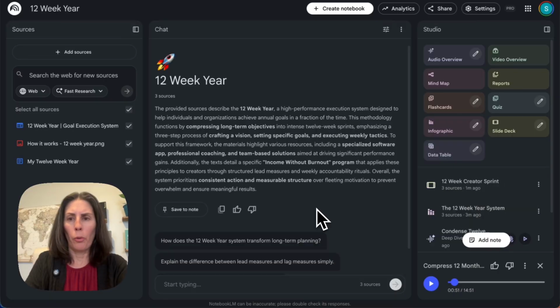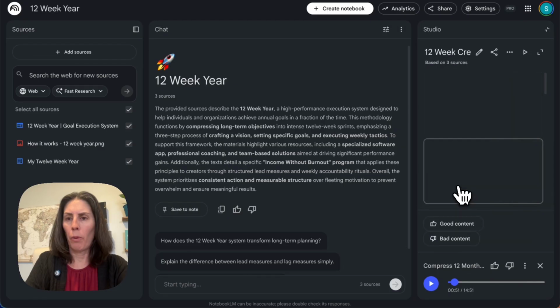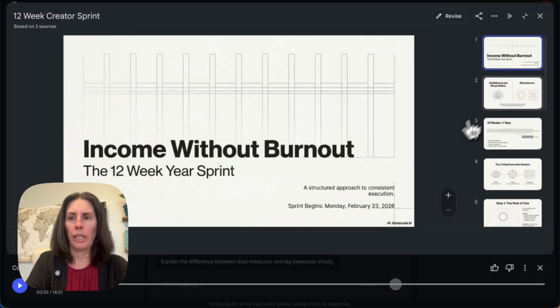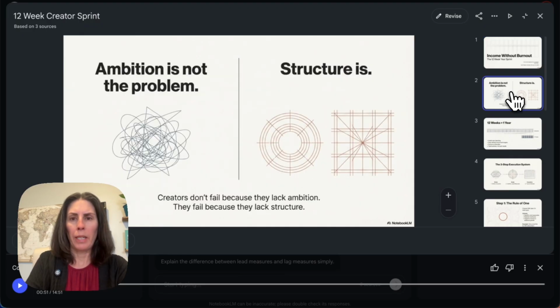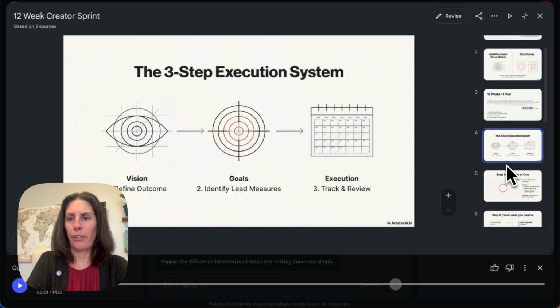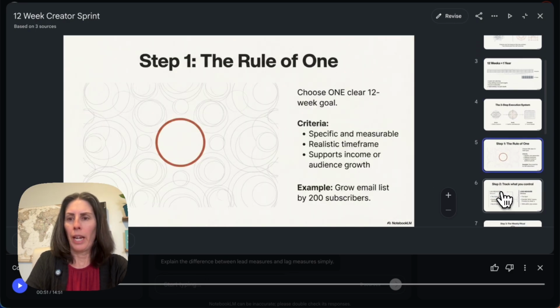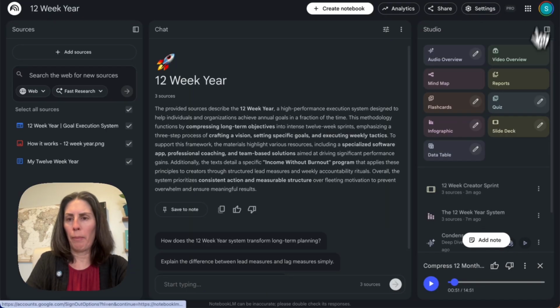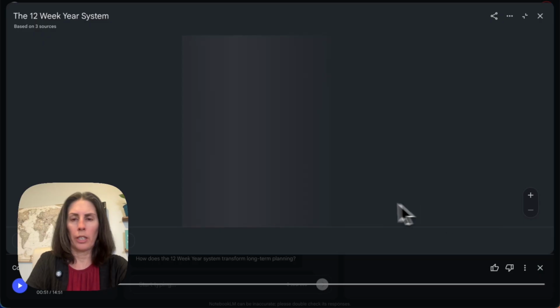So now I'm back at NotebookLM and my infographic and my slides are ready. They've been created, so I can click on them here and I can make them big. Ambition is not the problem, structure is. Creators don't fail because they lack ambition, they fail because they lack structure. 12-week years, avoid over planning, stop setting. So I can see all my slides that it created for me here. And I might want to change some of them, but let's check out my infographic first.